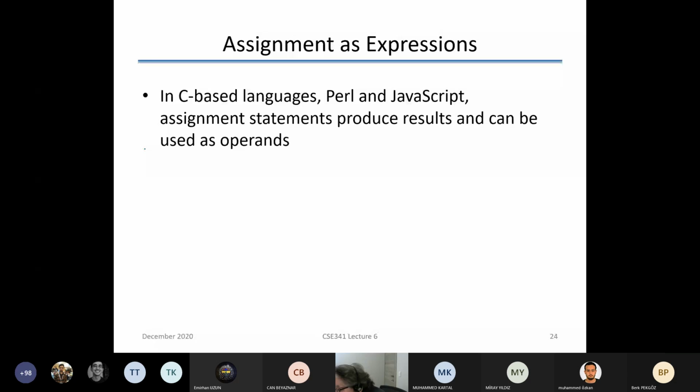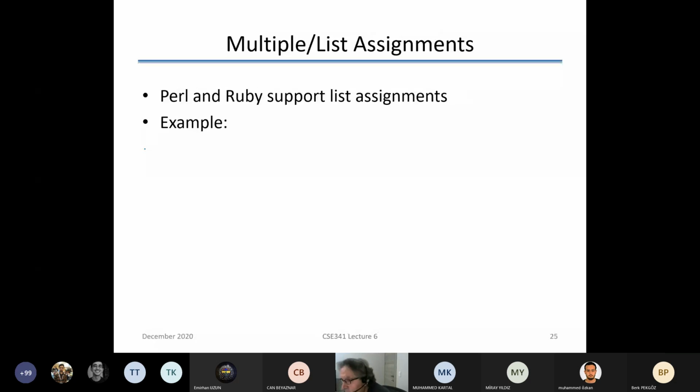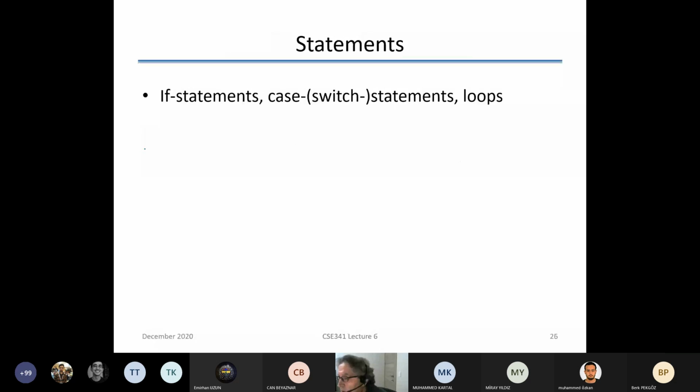In some cases, you can have assignments and expressions. You can have multiple list assignments, and you can have statements, if statements, for example, case switch statements and loops and so forth. So these are the two basic controls that we discuss, and we are going to talk about next. Let me see what we are going to talk about next. Exceptions and then procedures or functions and procedures.